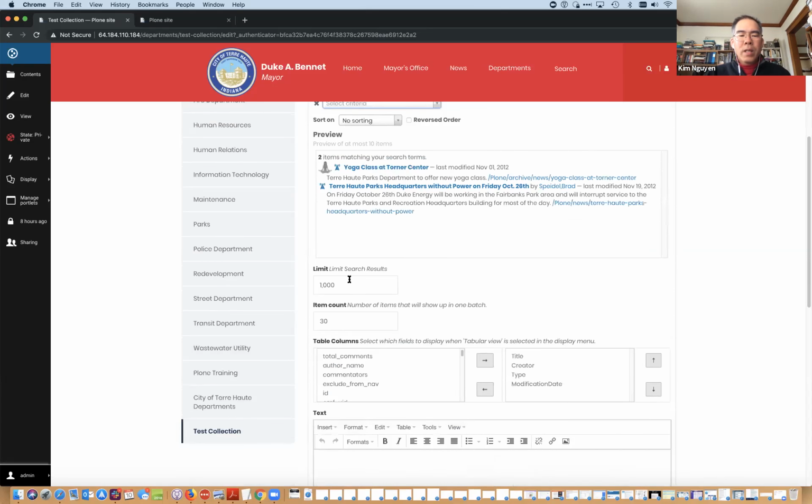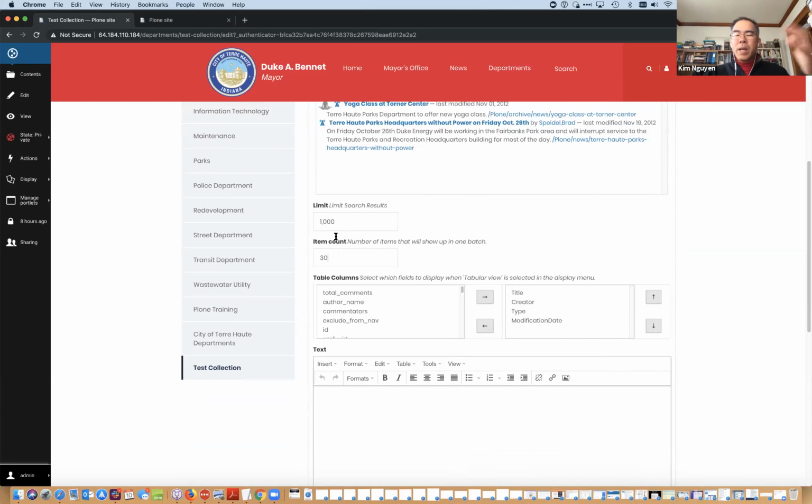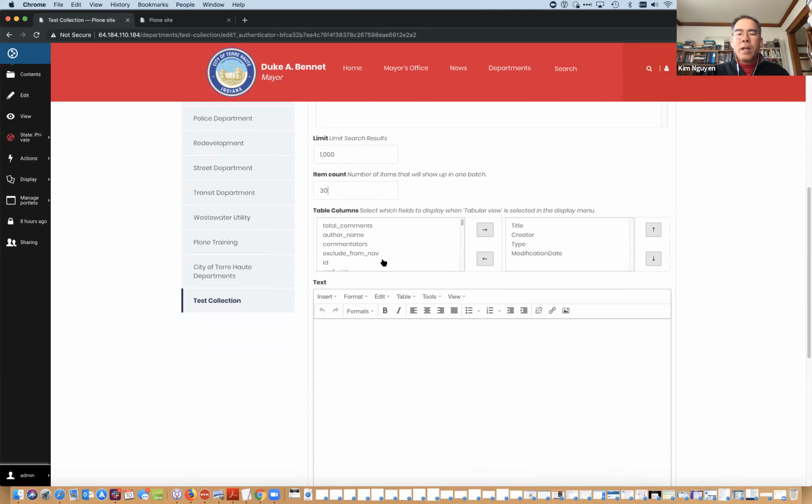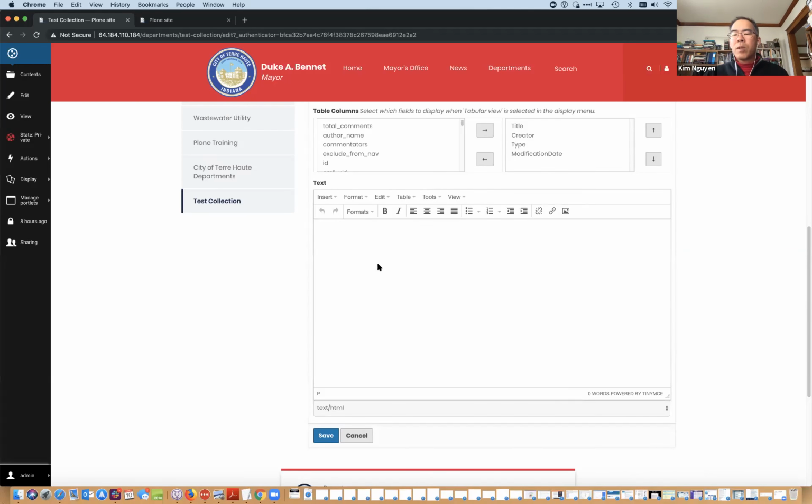If I scroll down a bit, I can limit how many search results should come out of this. If you've got a large number of things that would match, you can limit it. You can also set up batching, a number of things that will show up per page. And you can even put in a rich text description of what the collection represents. So here I would say news, sorry, I can't type.